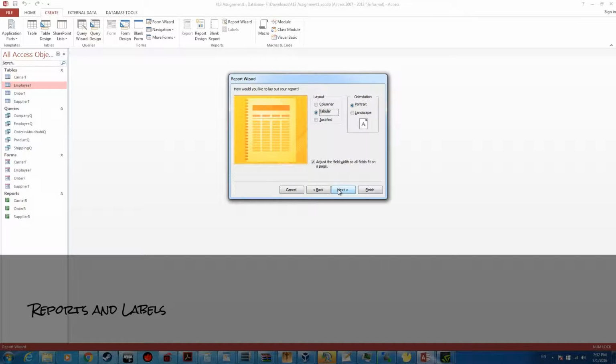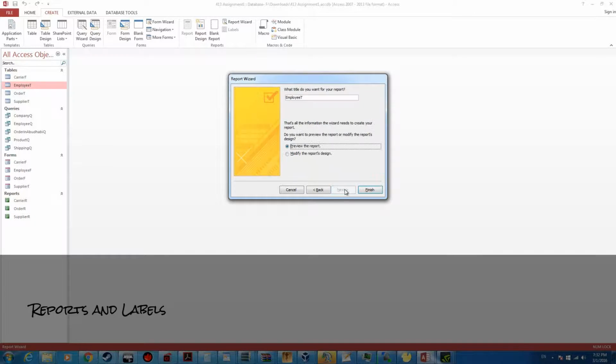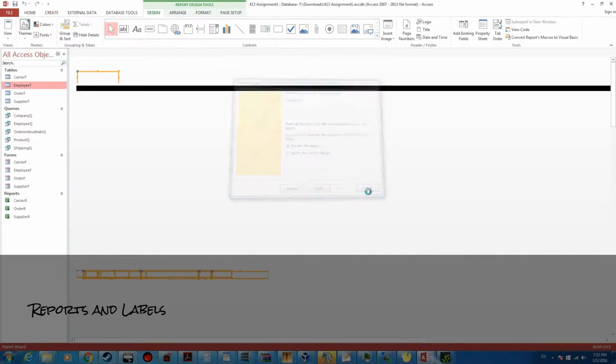Then next, you can choose your layouts. There is columnar, tabular, and justified, whichever you feel easier. I feel that the default one, which is tabular, is easier for me in order to recognize the information. Now next, then we name our report. I will go with employee report, and then preview the report, then finish.